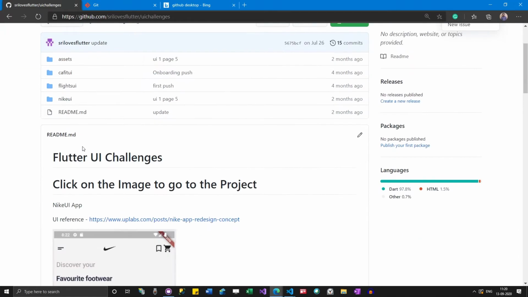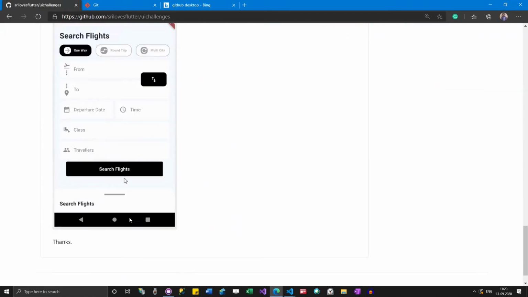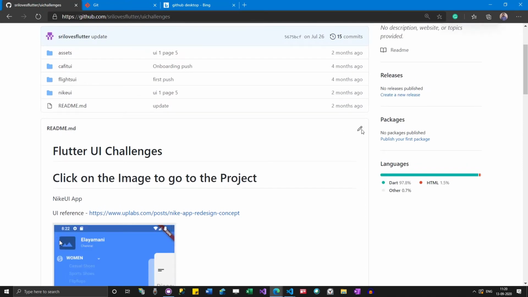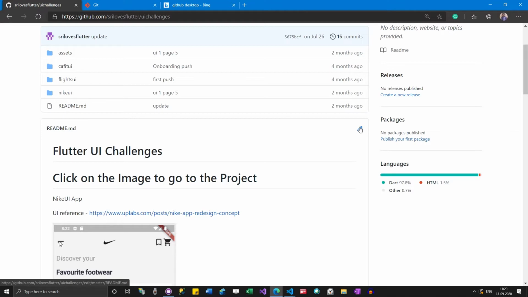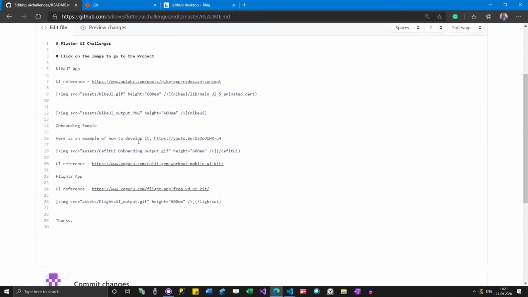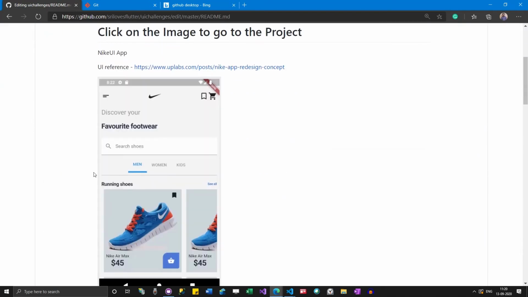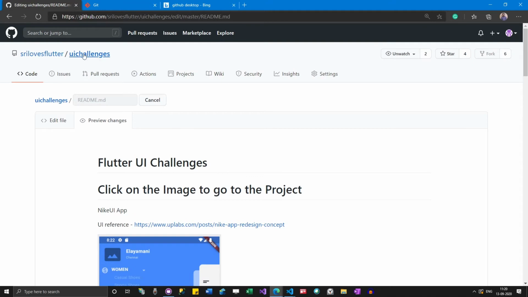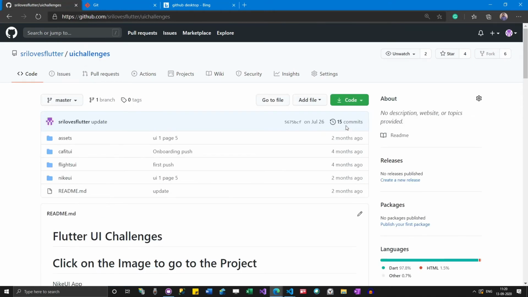Whatever introduction is appearing over here is from this readme.md file. It has its own markup language. So you can just click edit here and try to edit something, it will appear in the preview, and then you can save it. Like this, you can create your own projects in your accounts.